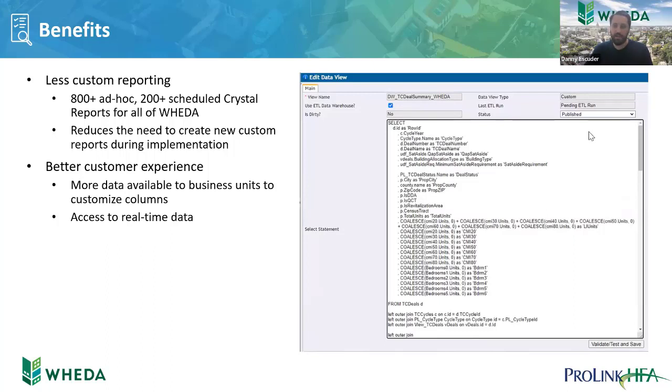And also there is a way where we can now get real-time data in the data views. Every time we use our Crystal Report solution, it's against the nightly backup database, so it's always at least a day old. With this solution, it can now be real-time data.